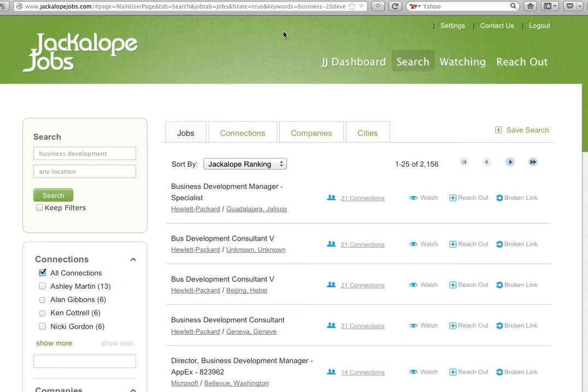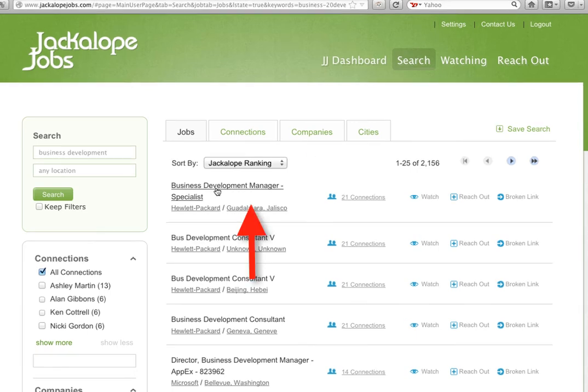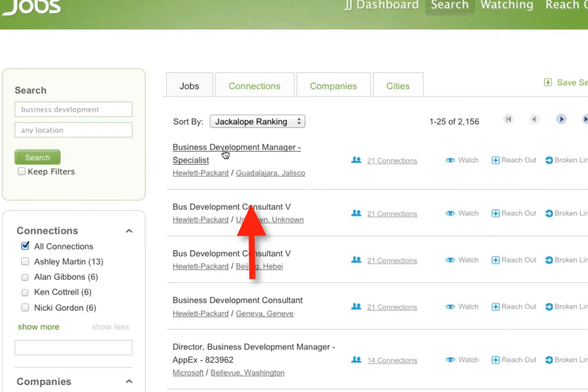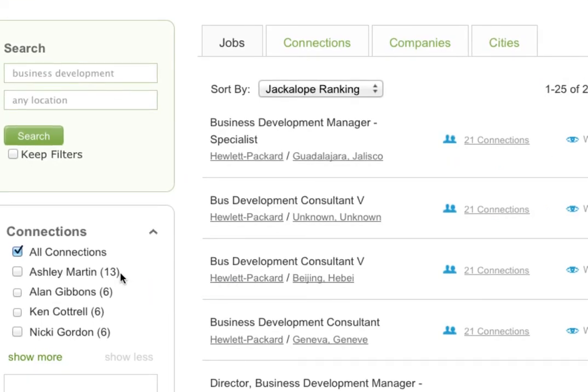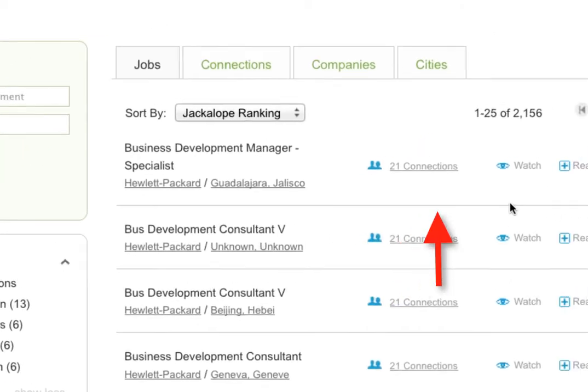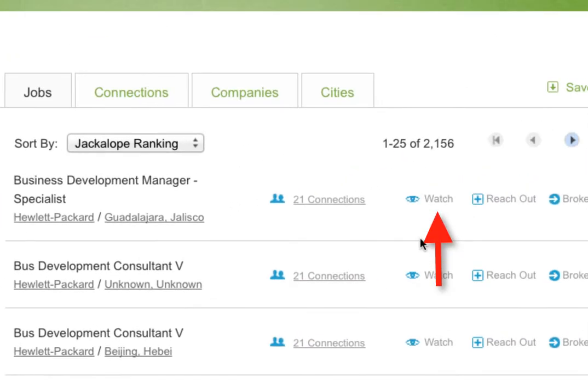Here's a quick review of what we've seen so far. We've seen jobs from your search results. With that, we can also filter our connections and look at which connections can help us with which job. We also see that we can click on connections for each job. Now we'll talk about a new concept called watching a job. Watching a job is engaging with the job.